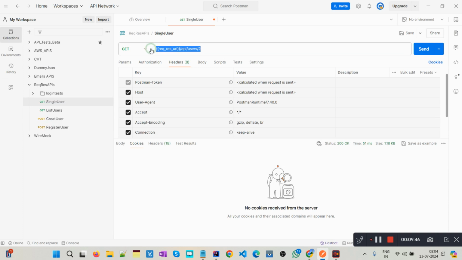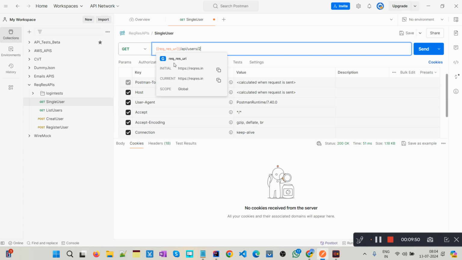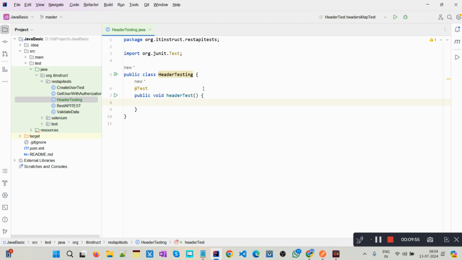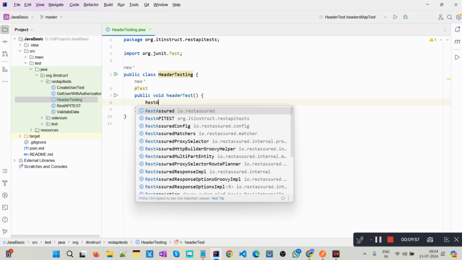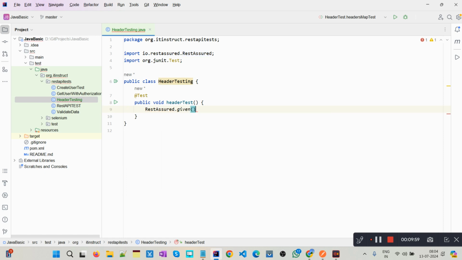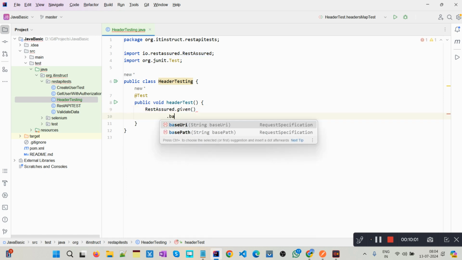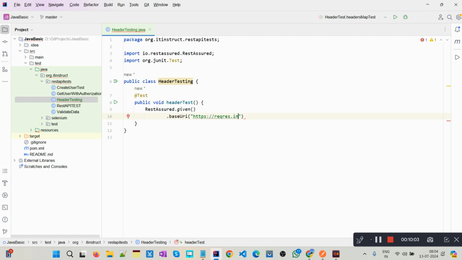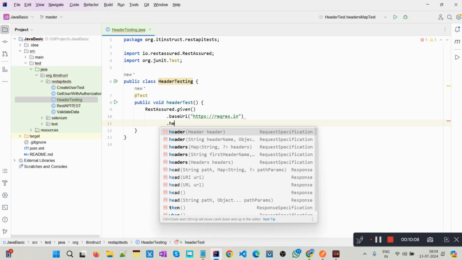In this test method, what am I going to do? I am going to use the similar API that I have used here. So I will just copy this particular base URI. Let me come here and I'll say RestAssured, and then I'll say given. Instead of this, I'll say baseURI is nothing but this one. And after that, you can see if you say headers, we are now getting options, right?